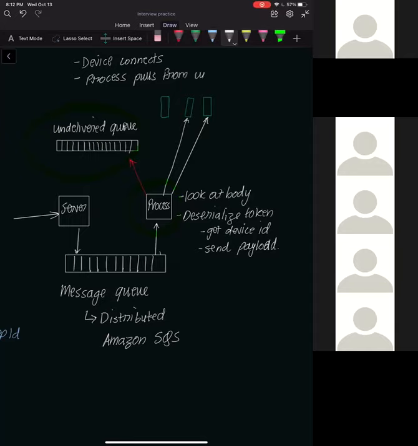Now, one question I have is, so you have this queue, right? This is an undelivered queue. How are we partitioning this queue? How are these messages sent into the queue? And what I mean by partition is, let's say I have 3 phones. Are all the messages for these 3 phones inside one queue, or do we have different queues for each phone?